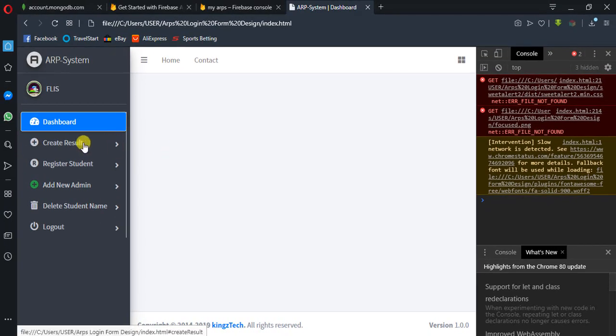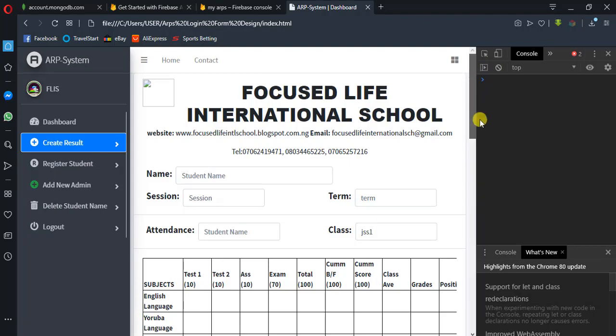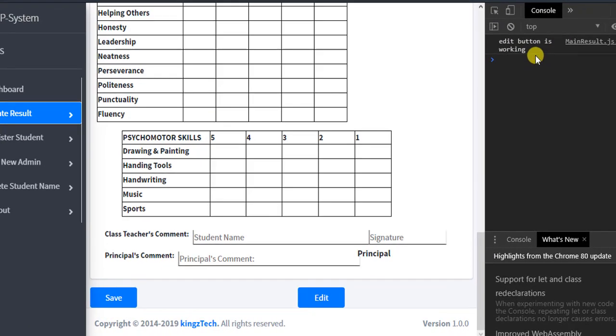So now let's go into create results. Let me clear our console here, move down to this place and click the edit button. You see, the edit button is working, so everything is working fine. Our edit button is working.